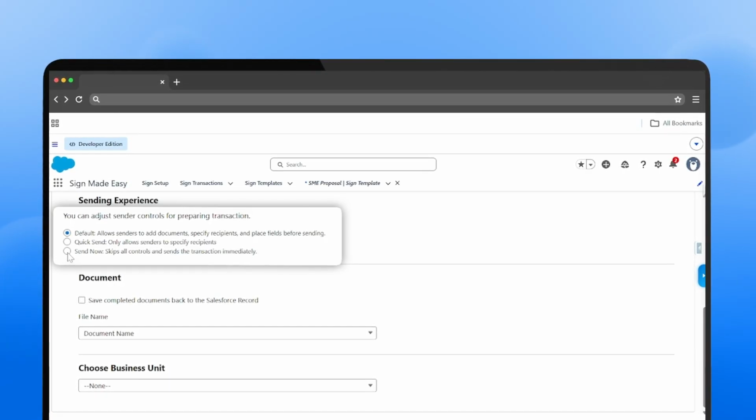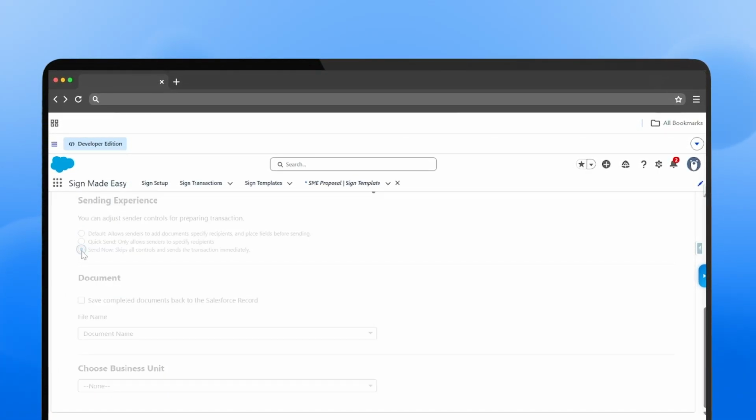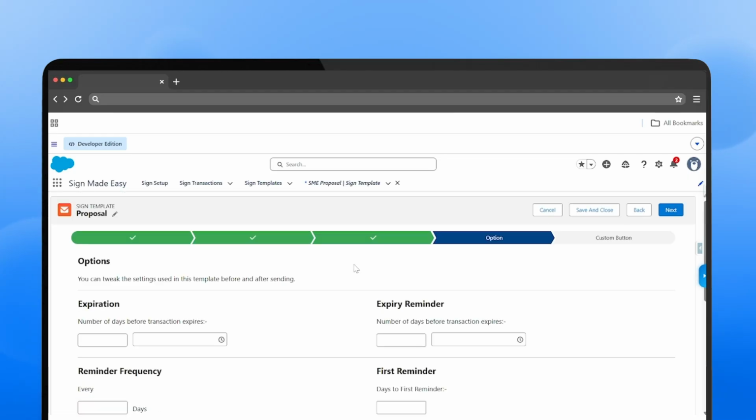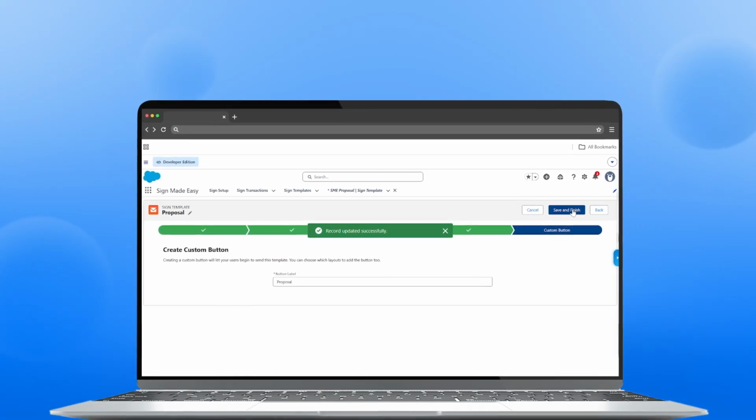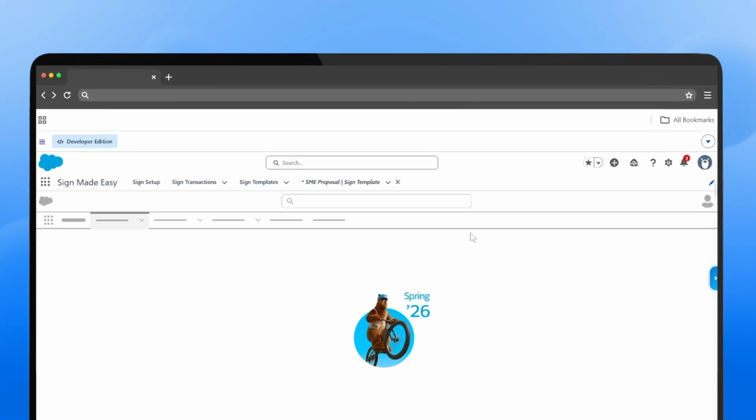The last option is Send Now, which skips all sender controls and sends the document immediately using the template's current configuration with just one click. We'll use this option for our sign template setup. Once everything looks good, we save and finish the setup to complete the sign template creation.